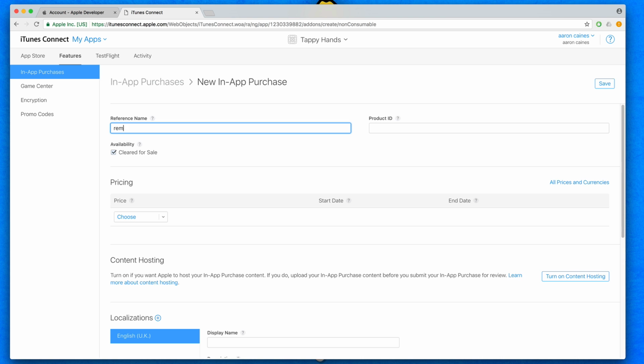So let's just call this one remove ads. Then we've got our product ID, which works very similar to the bundle ID we just created for our application. If you still have your bundle ID to hand, simply paste that in, then at the end do dot, and let's say remove ads, and that's going to be the product ID of our in-app purchase.